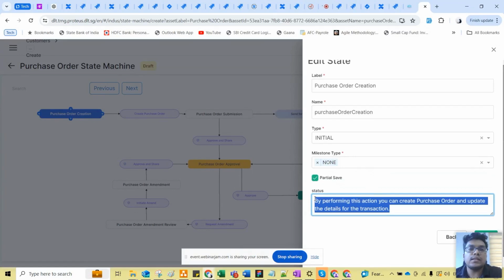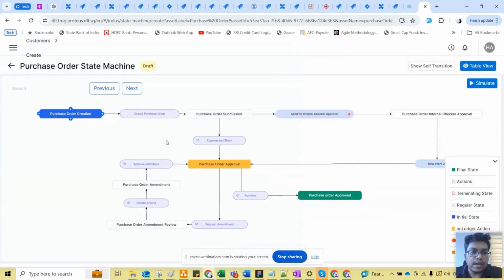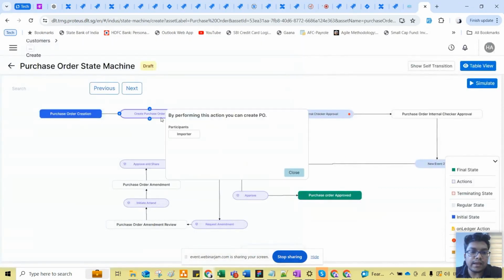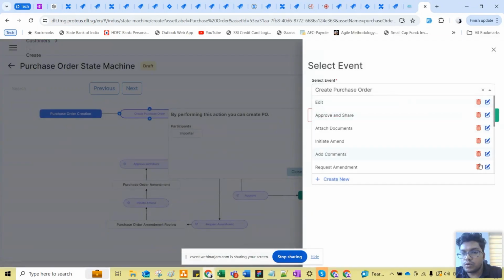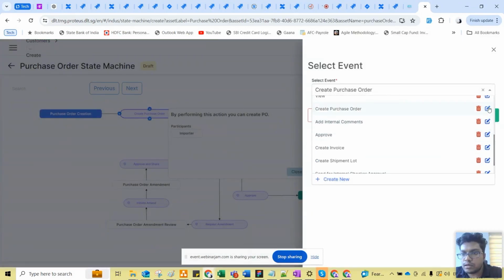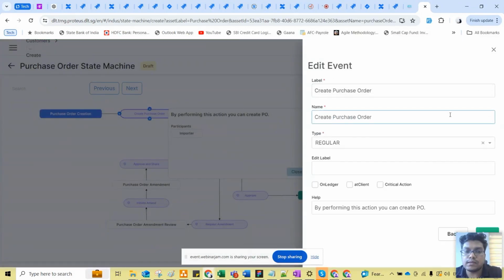So likewise, we can define the state definition, and the next thing would be defining the action definition. So if you can go to the edit option. For example, here I have created the create purchase order, which is an action triggered by the user. Similar to the state definition, you have the event definition as well. So we can create the label.